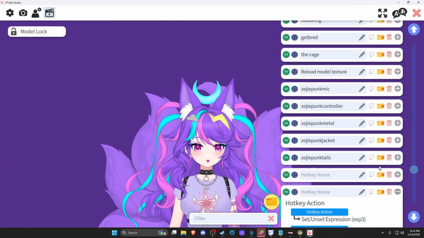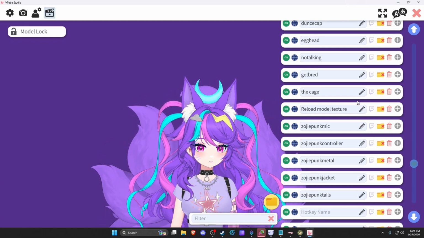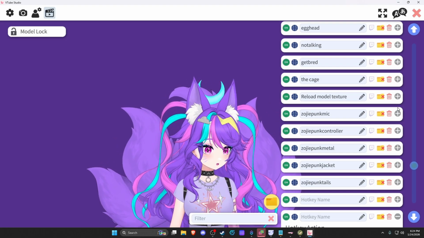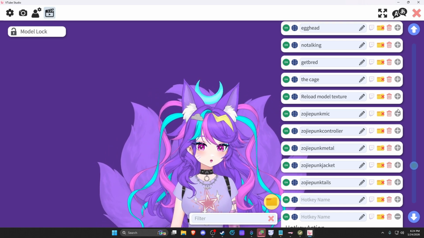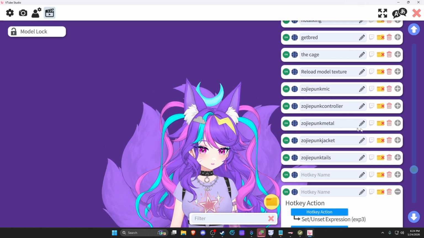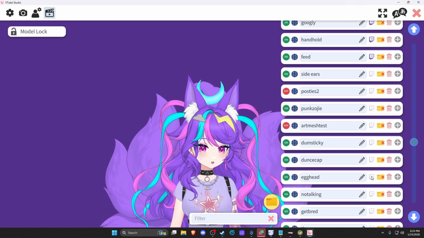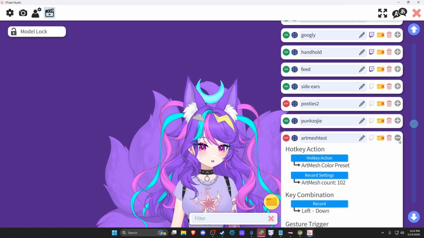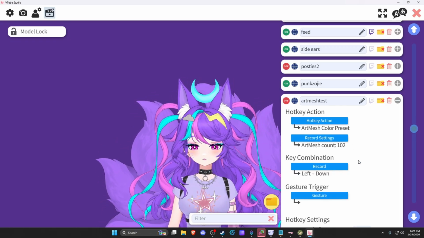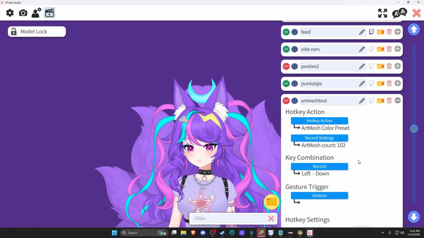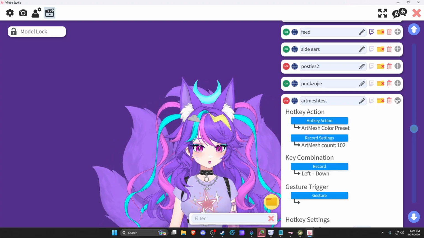And then when you've done your color, you can go into, that's actually for debugging, this reload model texture when I change my model's textures. That's a whole other thing. But where's my art mesh at? Art mesh. Oh, here's a test that I did. What even is this? I don't even remember what this is. Oh, I turned it off. That's why it's not working.